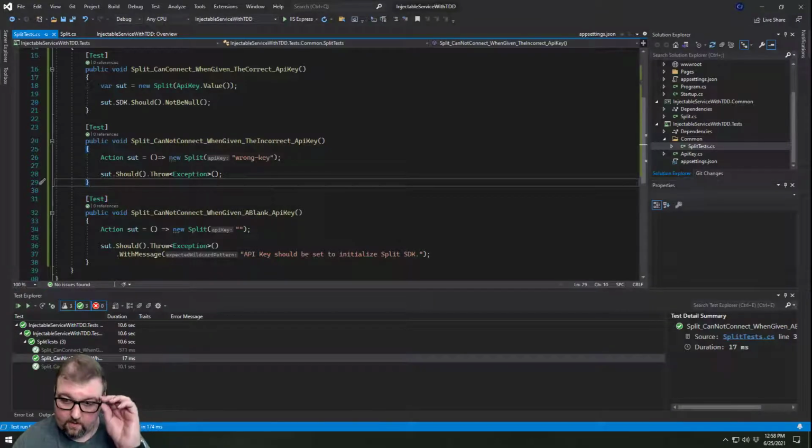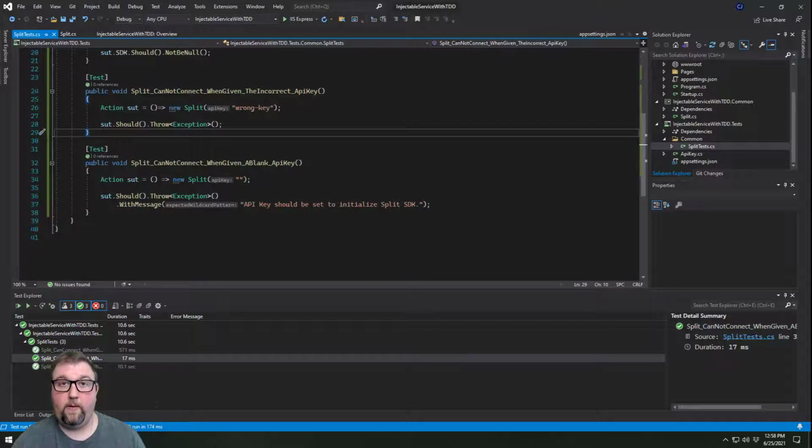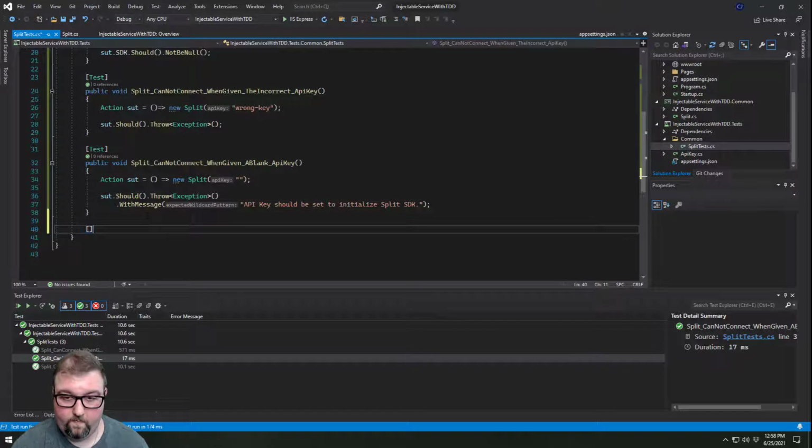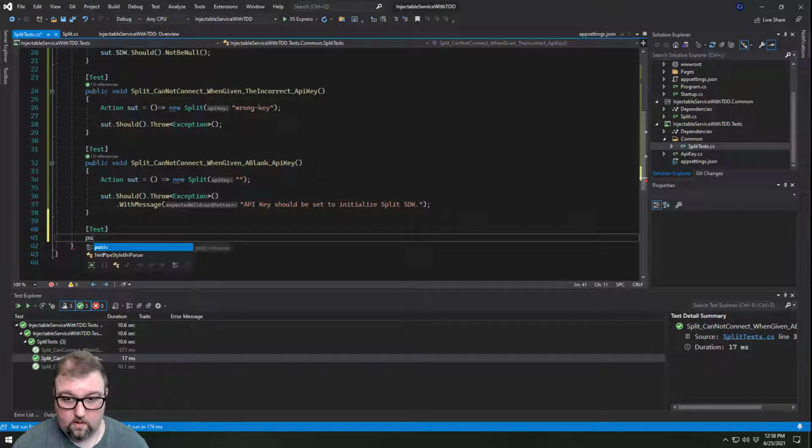So the next thing is to see that the treatment actually works. So, new test, public void, split returns on, and user is in segment.